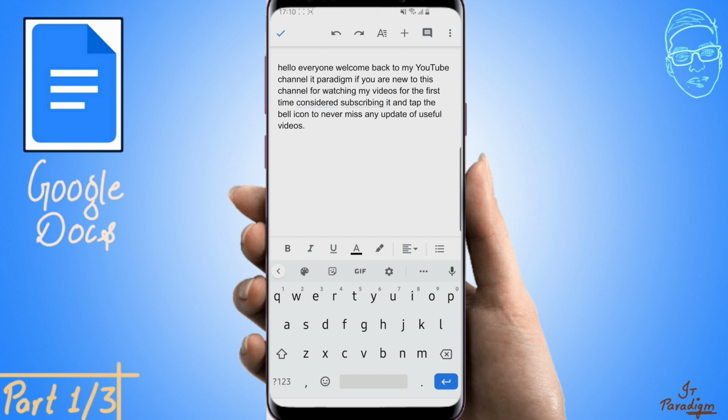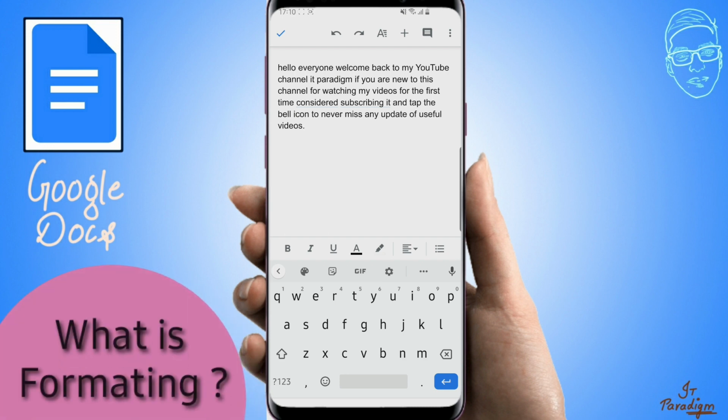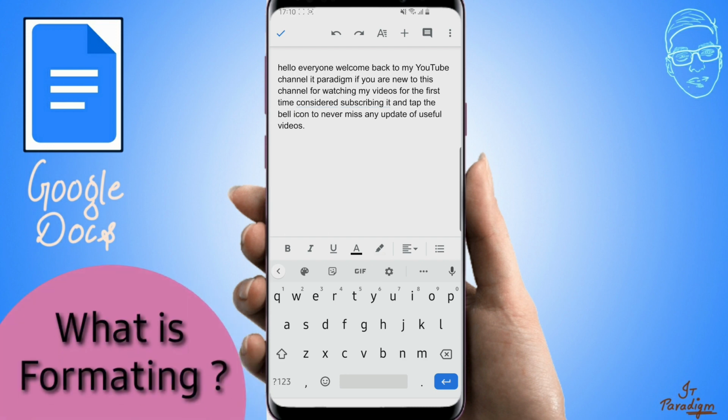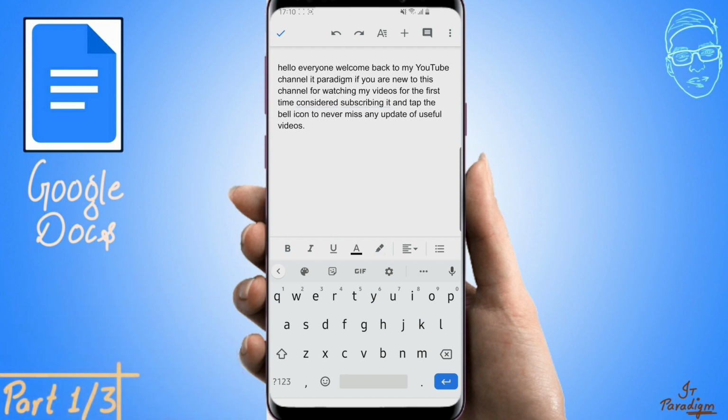Okay, so now you can see here is our text and it is looking so simple. It is black in color and the font is very simple. So it's time for text formatting. What is formatting? Formatting means changing the appearance of something. Here we are going to change the appearance of text, so it is called text formatting.